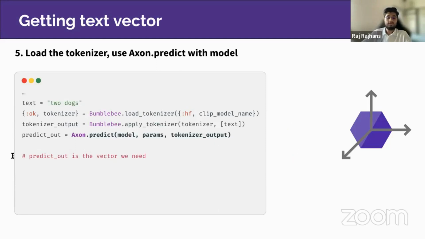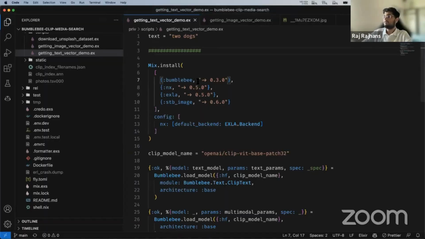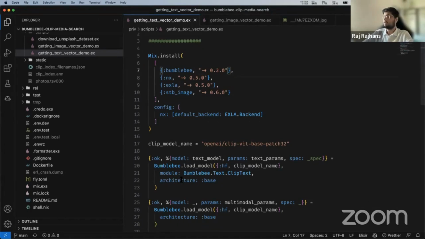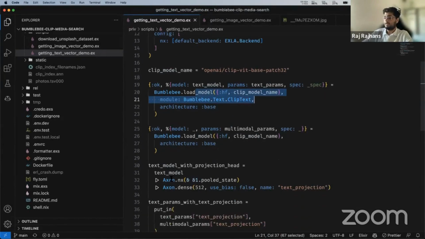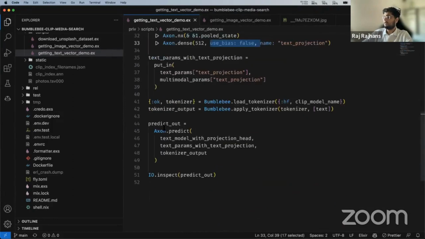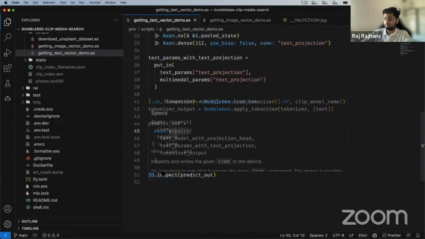Here, as you can see, we are using the same accent.predict, and the model and the params are our updated text model and projection head, and the params are text params with the projection that we created earlier. The output that we get from here is the final text vector we need in the form of an Nx tensor, right? Let's try to actually run this. I have a file which does the same thing as the code that we saw. It installs the dependencies, loads the model, then applies those two steps. First is getting the pool states, then a dense layer, and finally it uses accent.predict and prints the output.